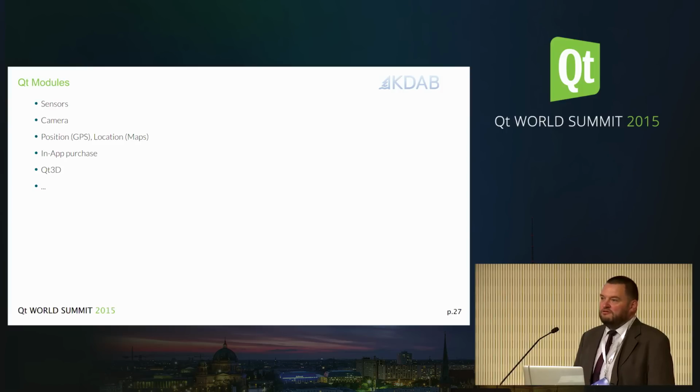The new map module in 5.5 is also fully supported. It also has the new in-app purchase, which lets you do that transparently between iOS and Android. Qt3D, the version that's out in 5.5 is broken for iOS, but the 5.6 one is fixed.